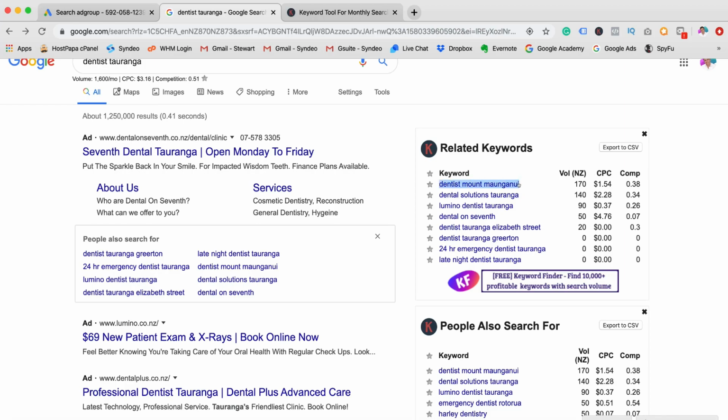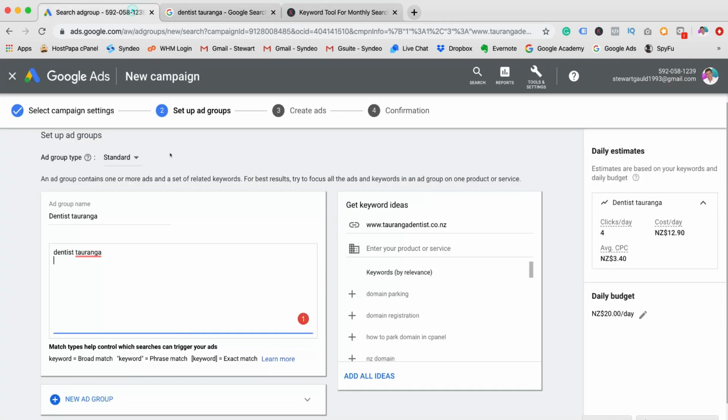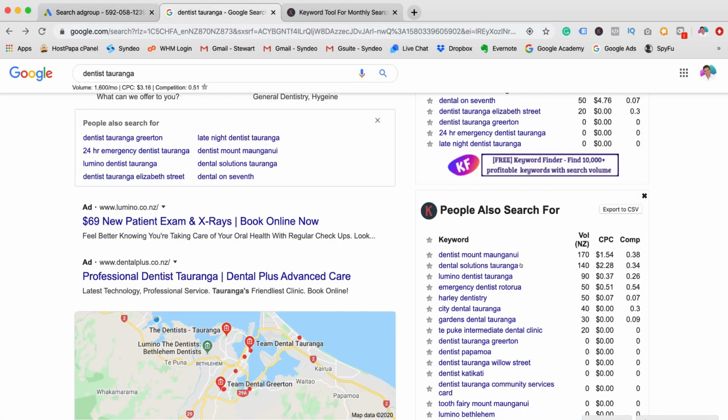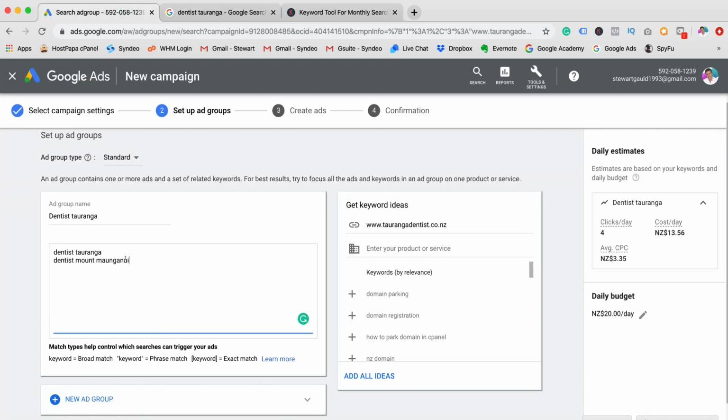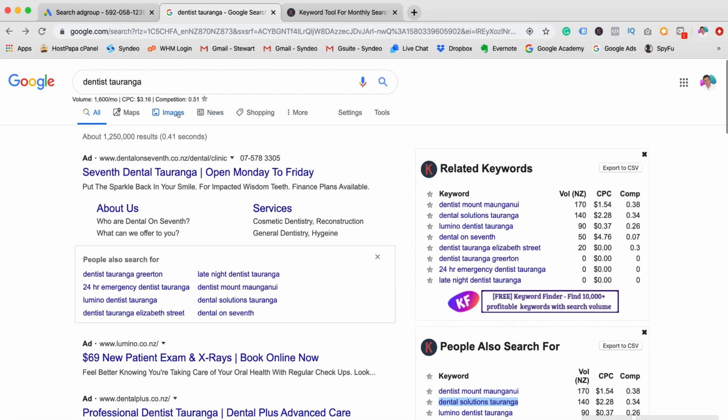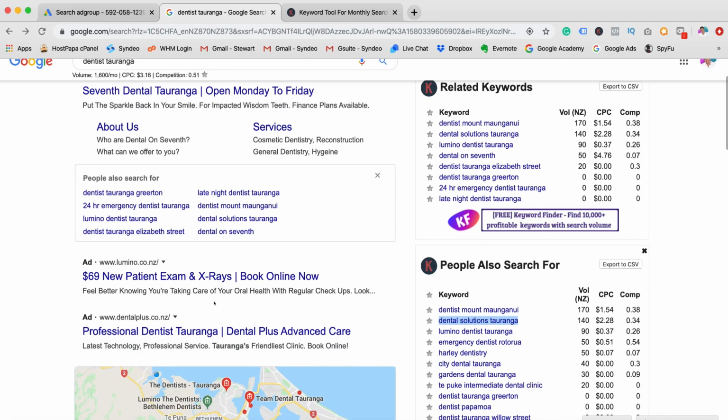Dentist, so Dentist Mount Maunganui, 170, $1.54, competition's quite low, we're going to use that one, so we'll add that to our keyword. Dental Solutions Taringa, that's a good keyword too. High volume, cost per click is relatively low, low competition, so we'll copy that one and we'll head over here and add that keyword.